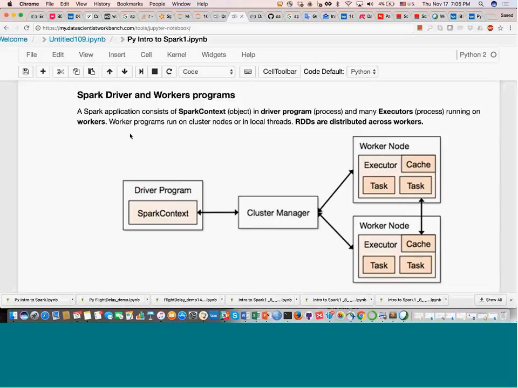A Spark context is like an object that connects you to your cluster. For managing this cluster, you need a cluster manager, right? And it's not more than one process. It's one process that is run on a driver program and can manage all of your workers. And all of your tasks will be run through some executors on your workers.